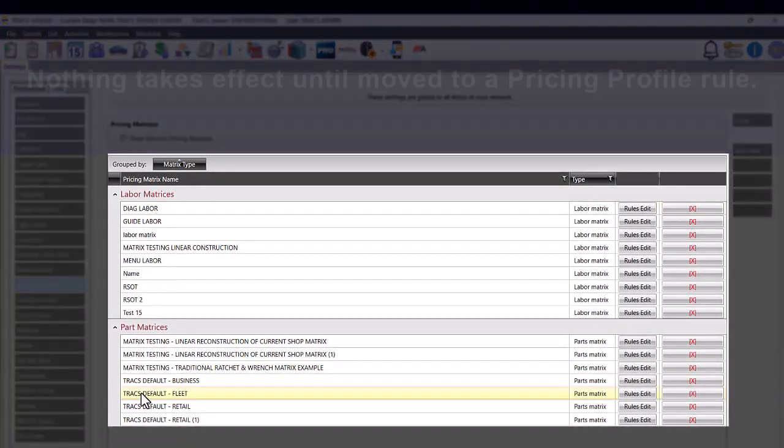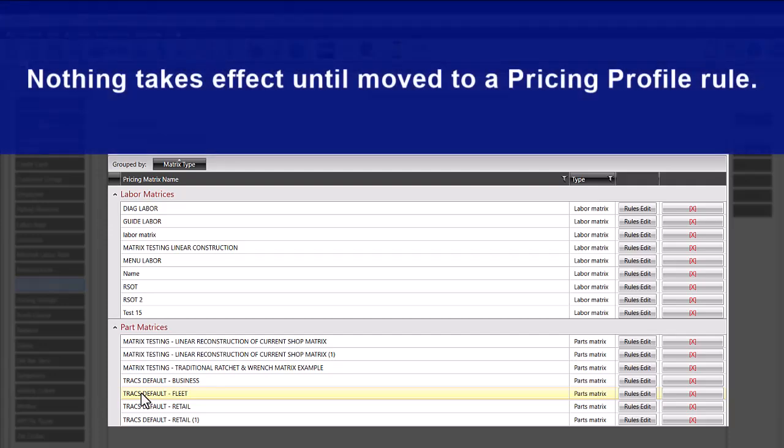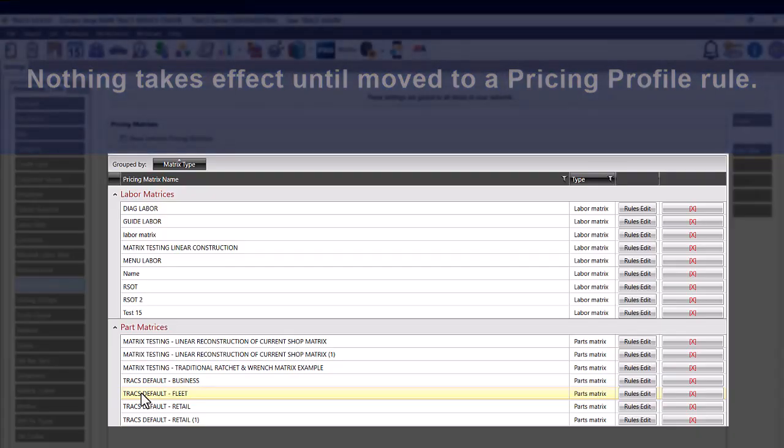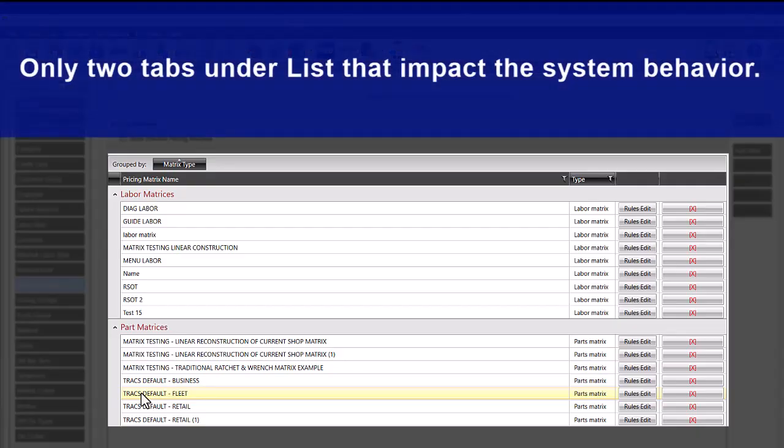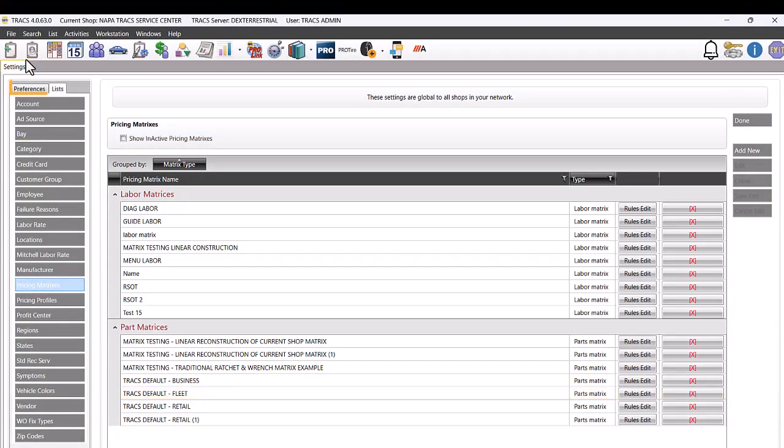All the construction that we've put into these does not take effect in a repair order until we move it to a pricing profile rule. So we have to tell TRACS what to do, so to speak. Now, these are the only two tabs in the list section of system settings that impact the behavior of the system. The rest of the behavior, if you will, rules are all handled here in the Preferences tab. So again, if you find yourself in here making changes to pricing matrix and pricing profiles often, you should probably ask yourself whether or not that's a good idea, because it keeps moving the goalpost.